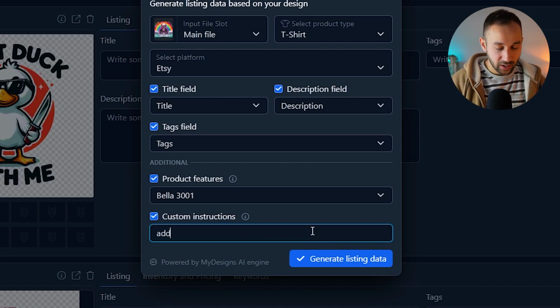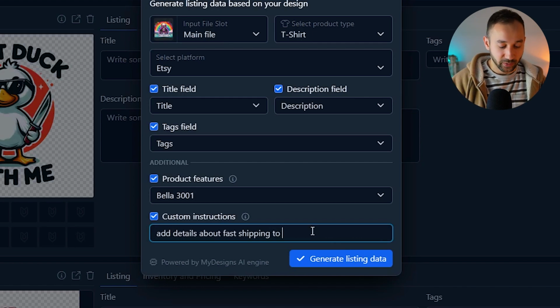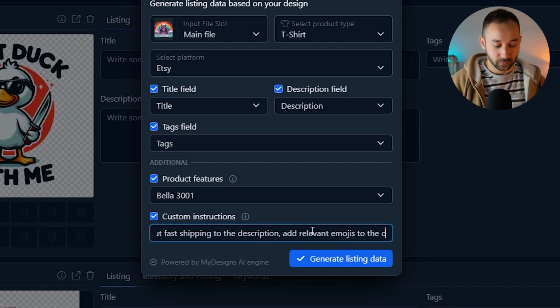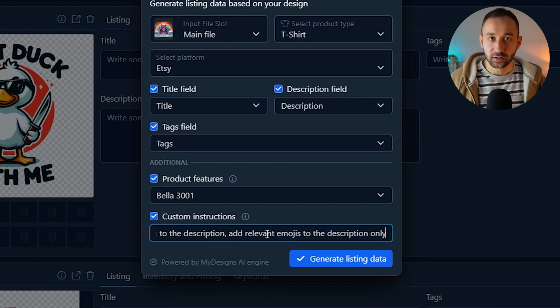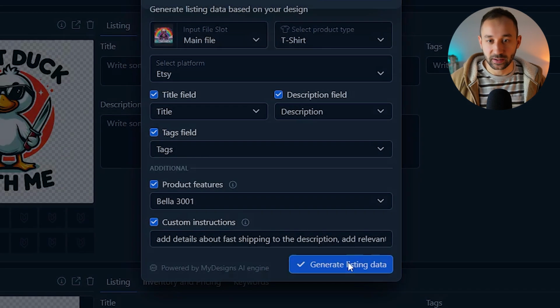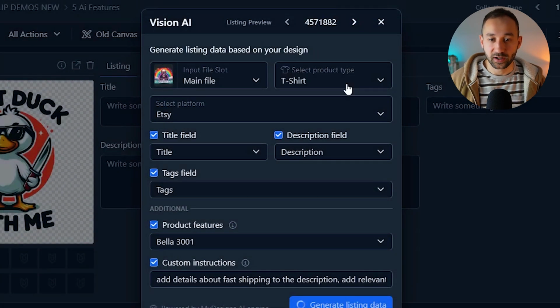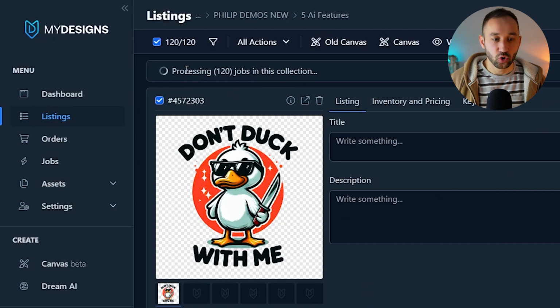You could do add details about fast shipping to the description, and let's do add relevant emojis to the description only, because we don't want those in the title or in the tags. And I think that's enough for now. Let's hit generate listing data. Yes, run Vision AI. And now it's going to add that job to the queue.